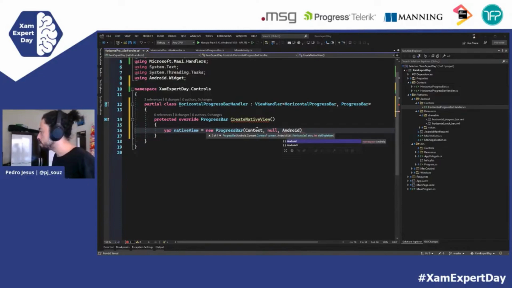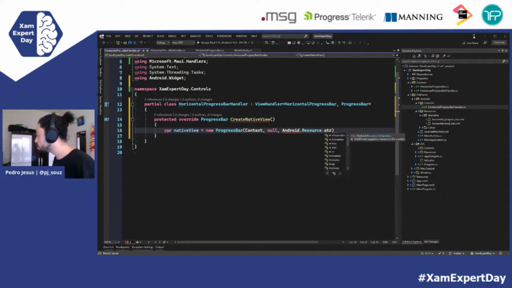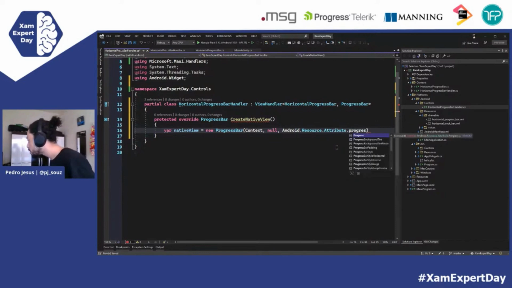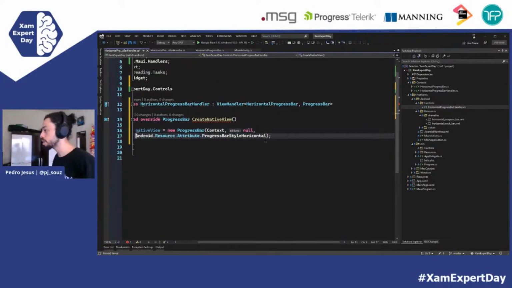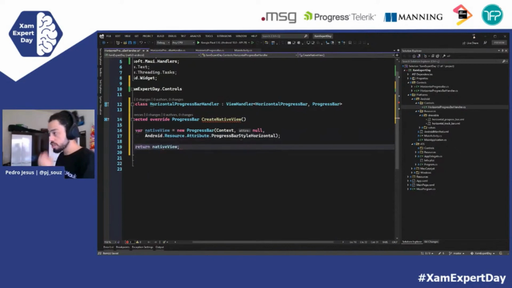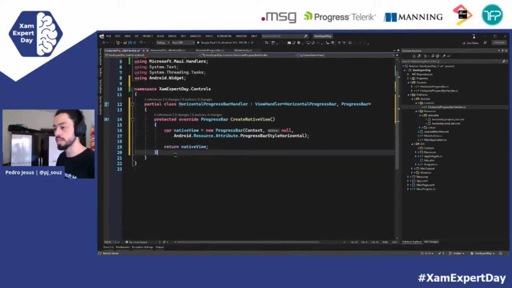And the style for this will be, what is the name? Resource attributes, maybe. Oops. Attribute and horizontal is the progress bar style horizontal. So this will make sure that my progress bar will be horizontal. So let me break the line here. And I will return this native view. Of course, I could just return this statement, but if you want to debug, having a local variable there will be better for us to test.